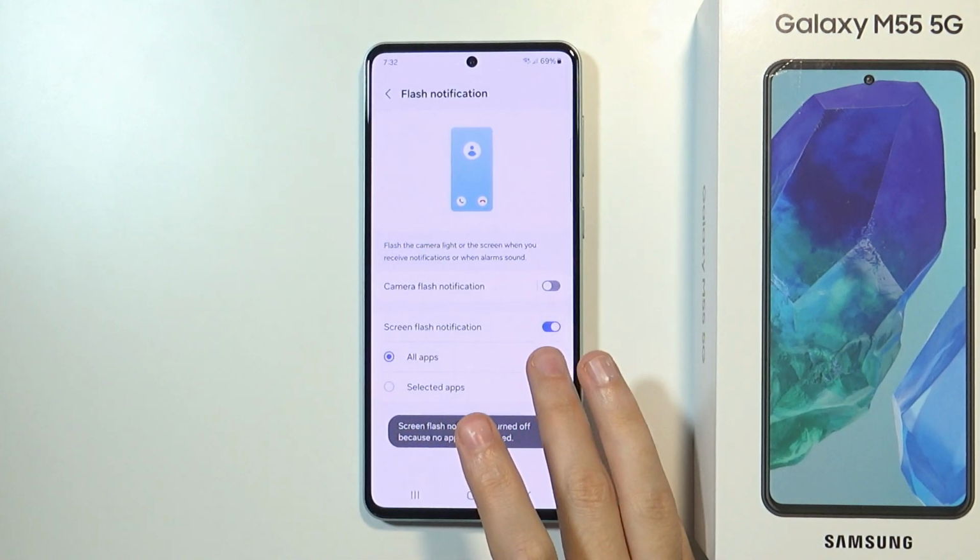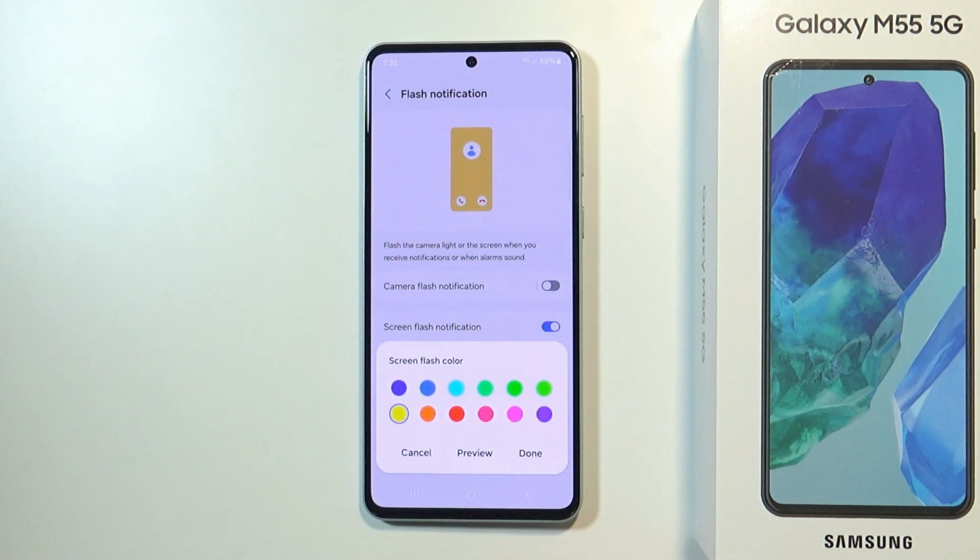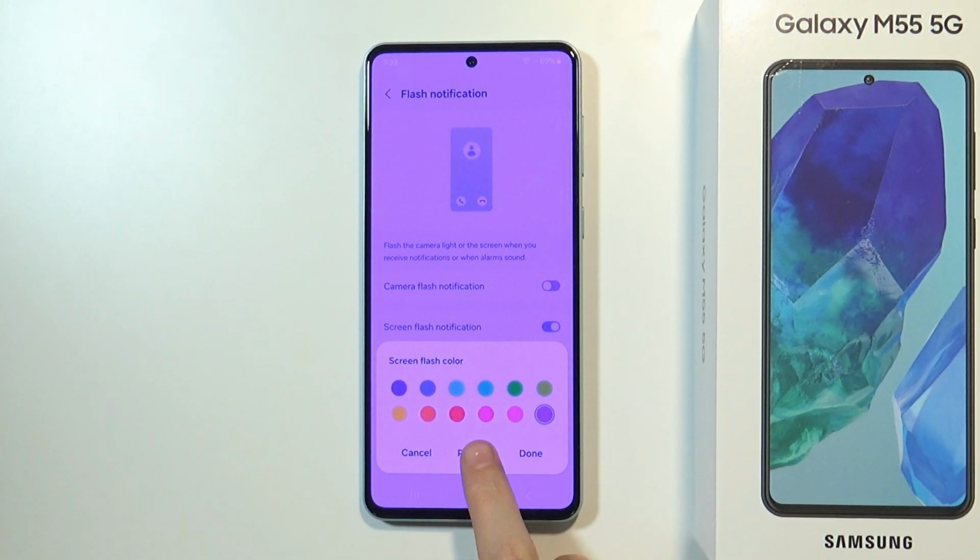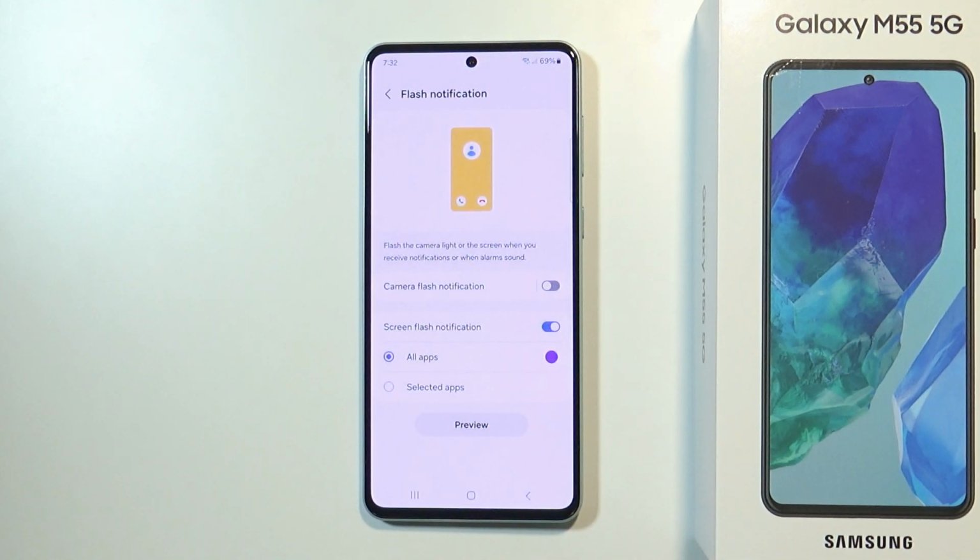We can also tap on the color on the right side in order to choose the screen flash color. So let's say I'm gonna choose purple. We can also press preview in order to see how it looks like. And then you can press done. You can also press the preview button over here in order to see how the flash notification works.